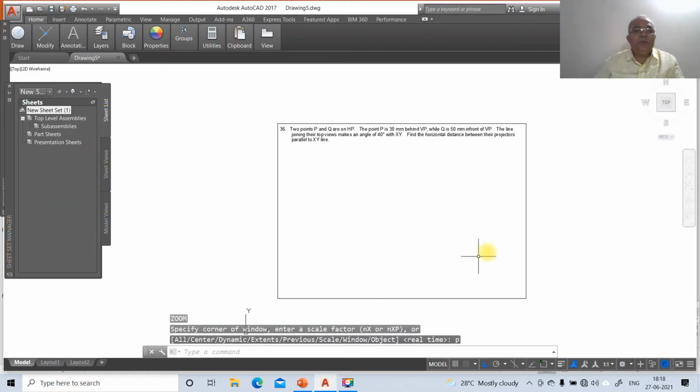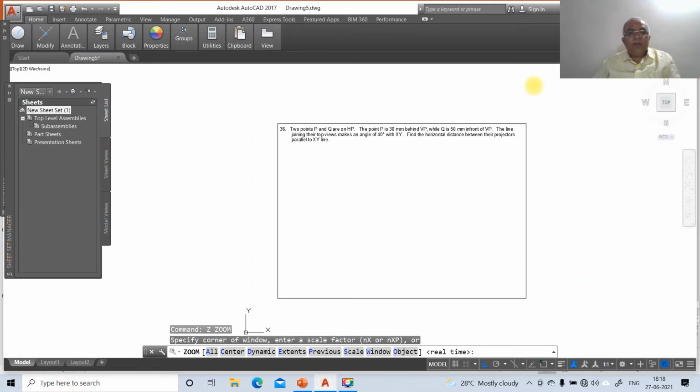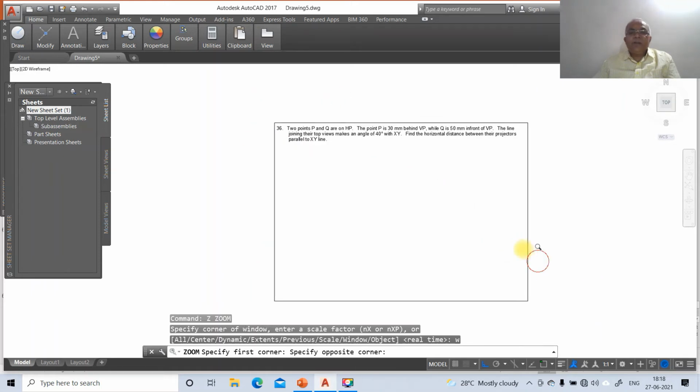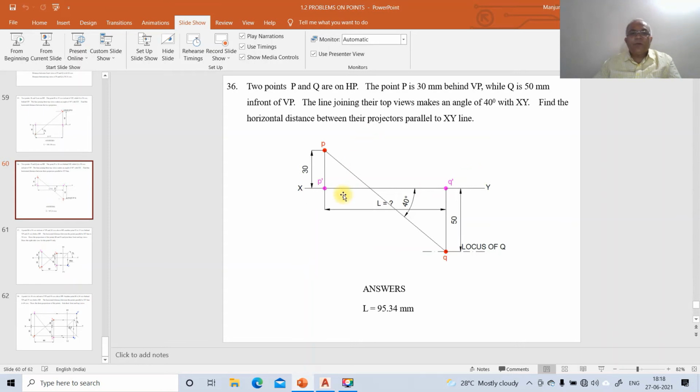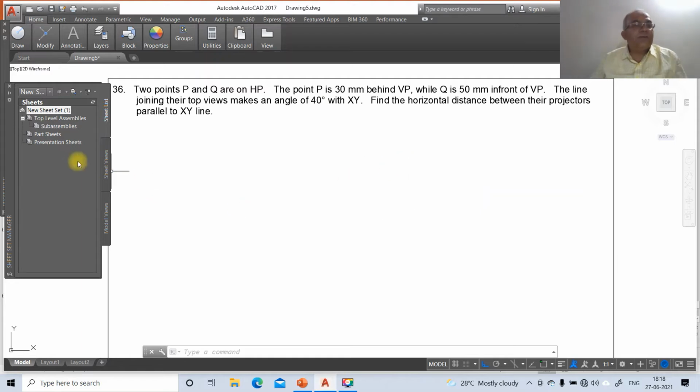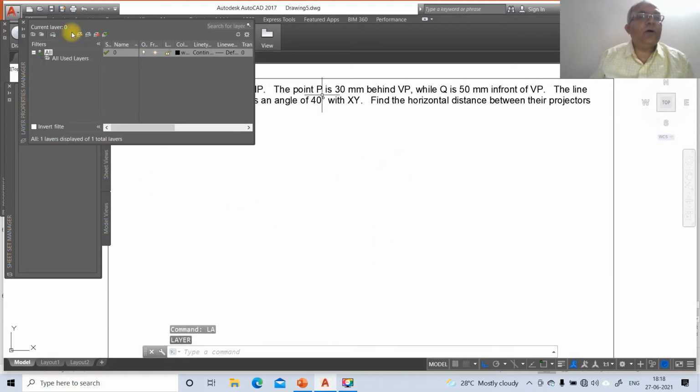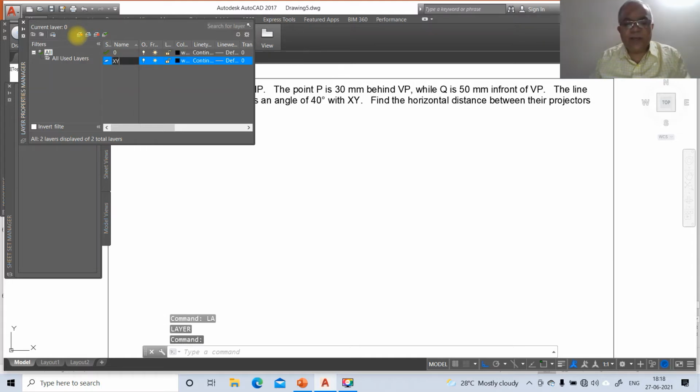So now we are going to solve this problem by using software. To do that, first draw the XY line, and then measure this 30 and this 50. To do that, first we'll go for the layer command. Click on new, type the layer name XY. Now again, here he has given the locus, so we are going to type the locus here. Then we have the front view, and then we have the top view now.